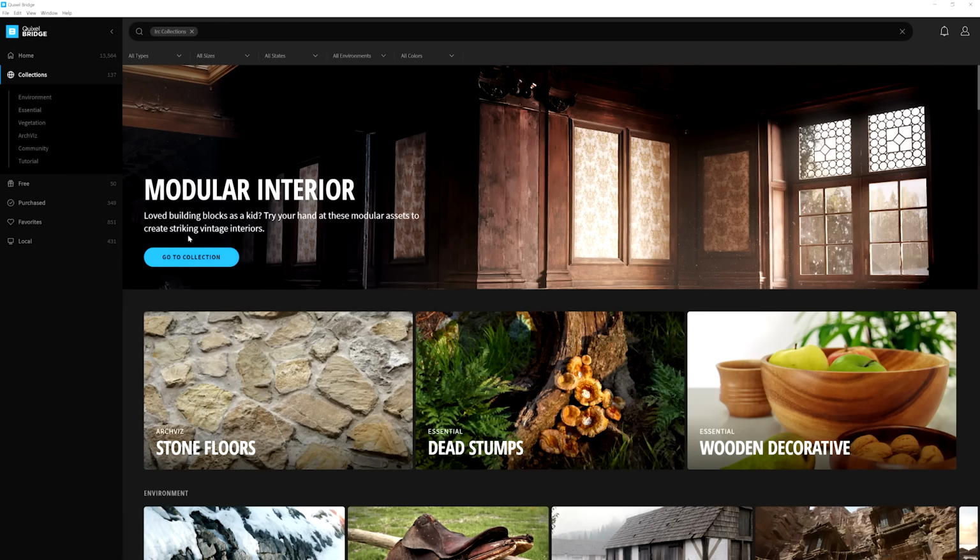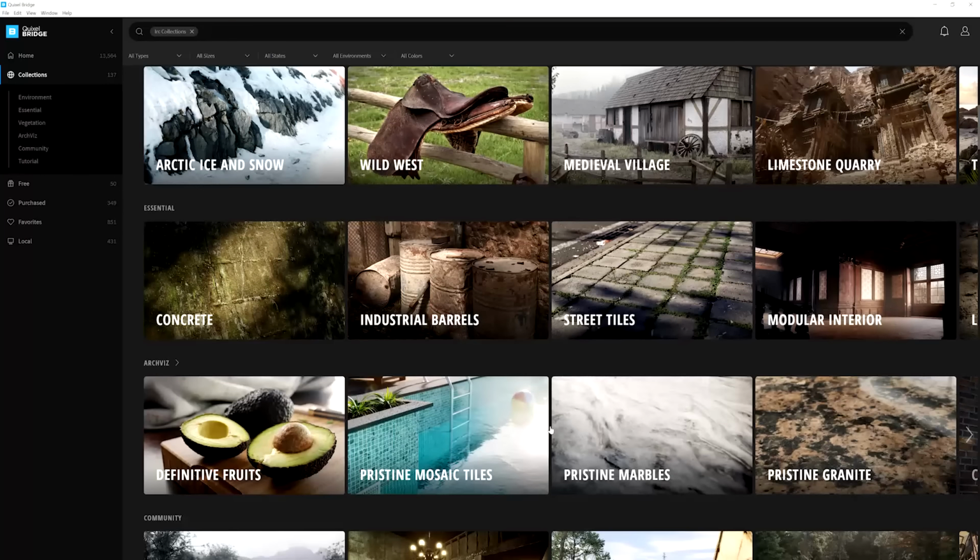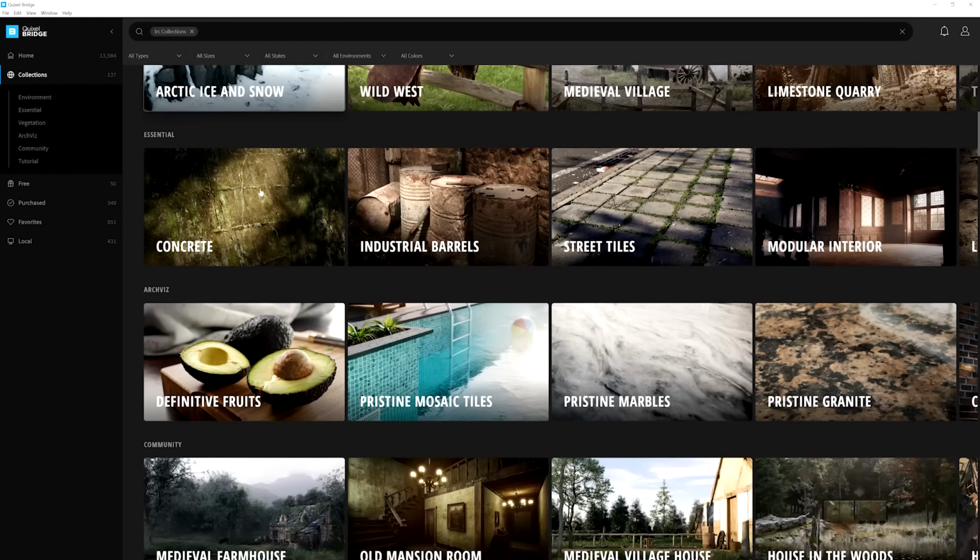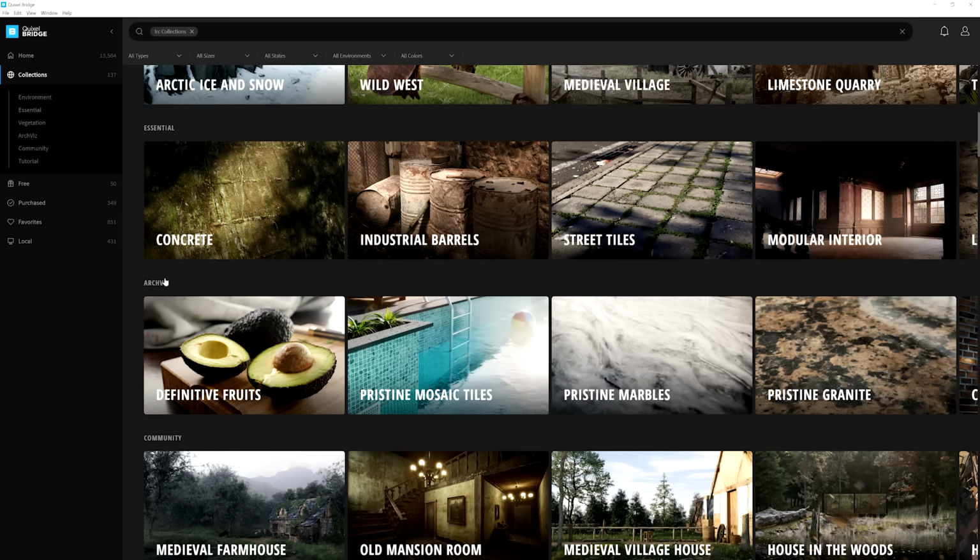Let's go ahead and click that. And much like the homepage, you will see somewhat of a header style layout here for our Collections category. So collections are a group of assets we've put together to help you find assets based on a topic or theme. For example, there's a collection that's all about stone floors, dead stumps, or even wooden decorations for your ArcViz projects. Within the collections page, we even subcategorize those even further by environments, essential, and even ArcViz.